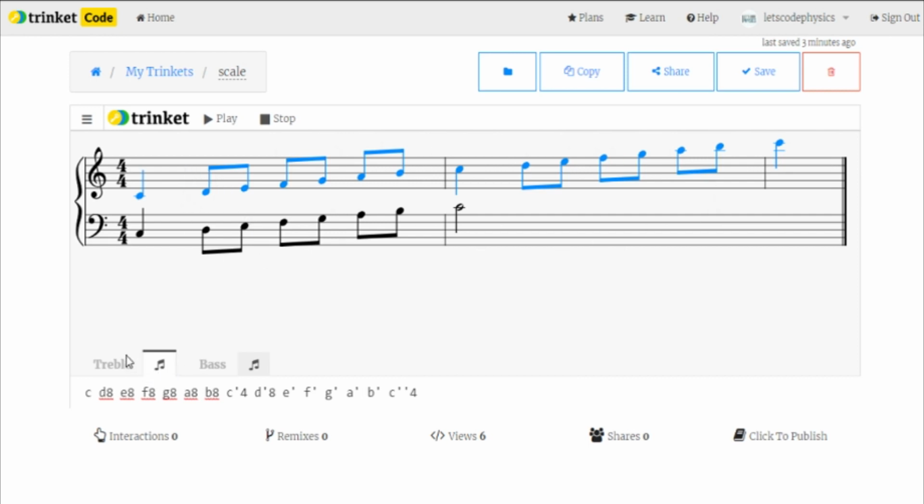Now you notice I've got two little tabs here. I've got one for treble, one for bass. We'll look at what each of those means in a little bit. First, let's just stick with the treble clef up here. So when I'm in the treble clef, I just type in the name of the note that I want it to play. So I've got a scale here with C, D, E, F, G, A, B, C.